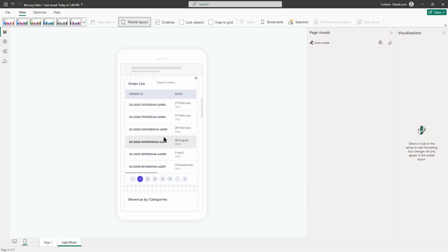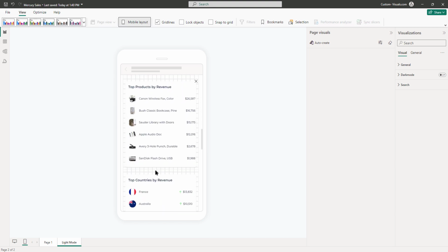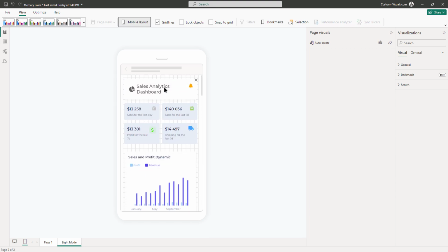That's how quickly and easily we were able to create a light theme for our dashboard, as well as a mobile version. All this is achieved thanks to custom visuals developed specifically for these tasks.